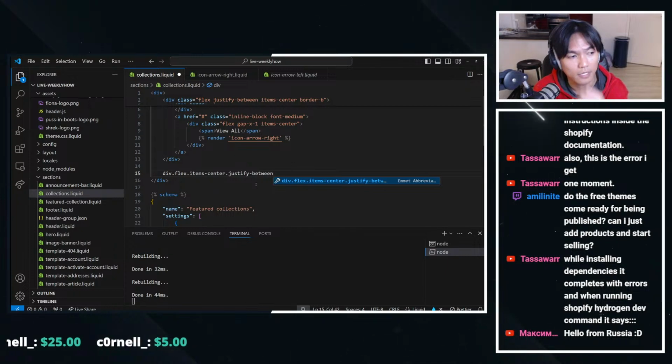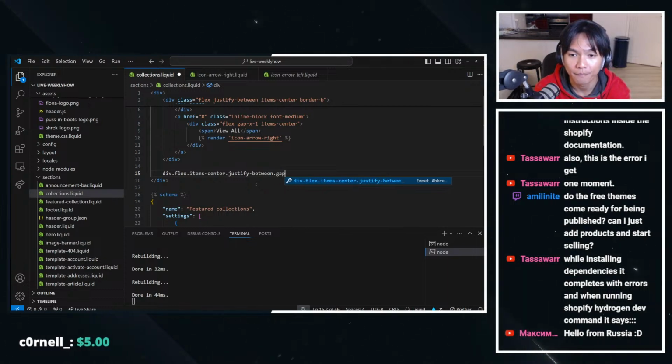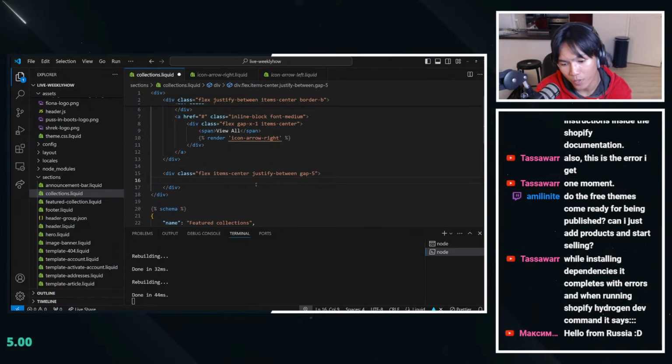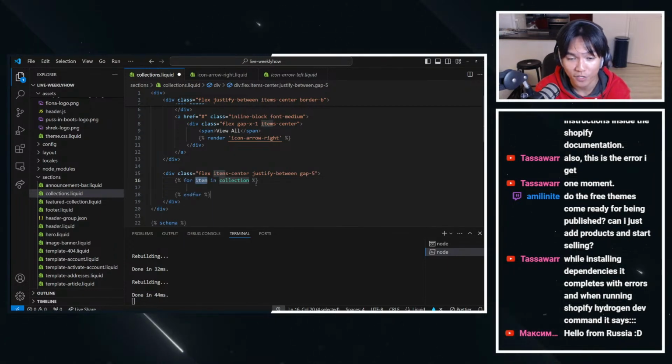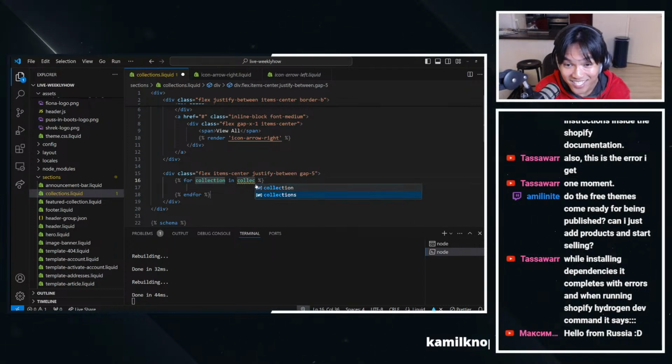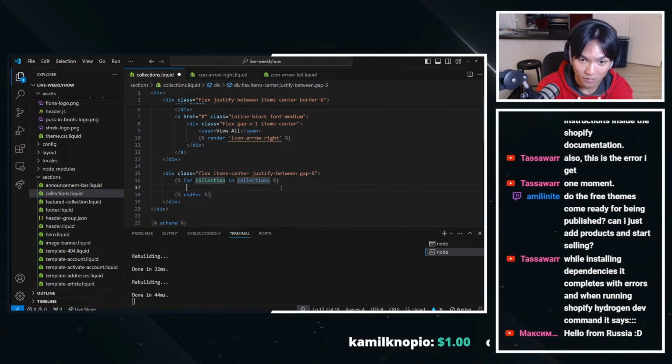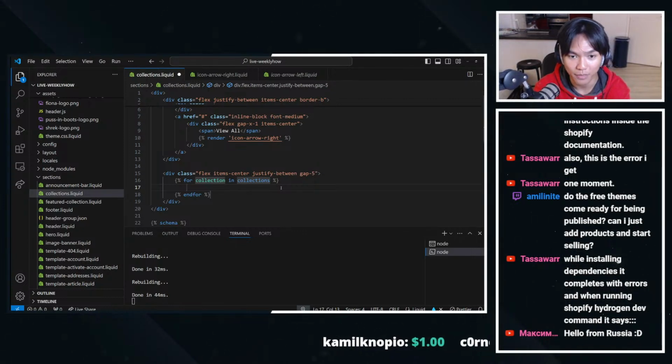Yeah, I guess between would be nice. And gap is equal to 5. I guess that's good. And here we're gonna do a for loop. So for tag. So for each collection in the collections object, we are going to display the collection. So for example, we just display the title of this collection.